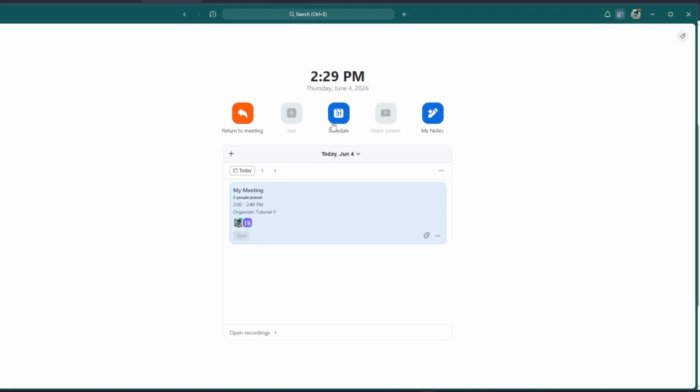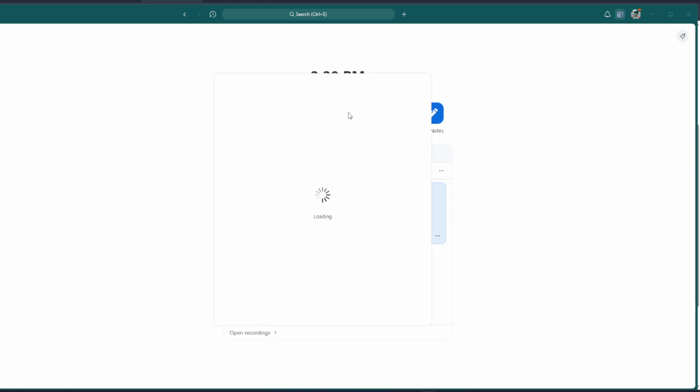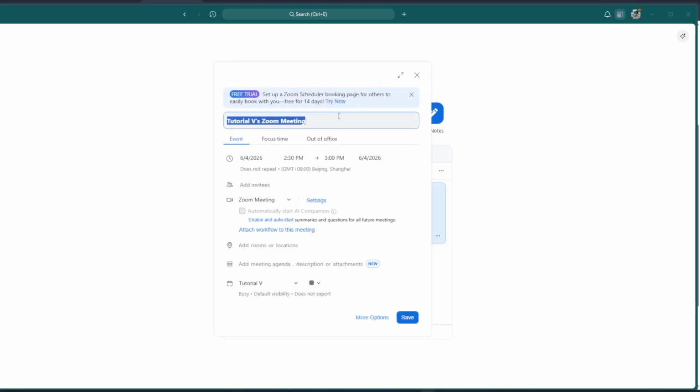Once you're there, you'll want to locate and click on the Schedule button. This is your gateway to setting up a seamless and efficient meeting experience for your team. Next up, you'll need to give your meeting a name. It's typically a good idea to keep it clear and direct, so let's name it Team Meeting. This will help participants quickly identify the meeting purpose when they receive your invitation.